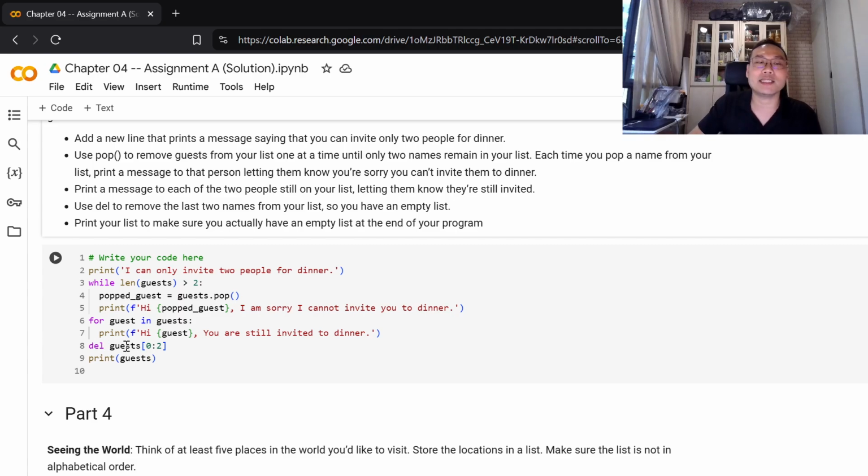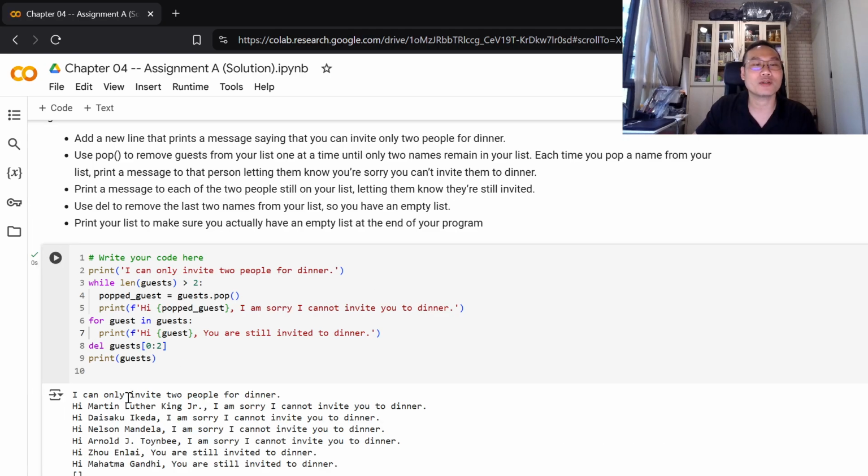You can also delete guest 0, then delete guest 1, but it's tedious, right? So this is one way we can do it in just one line, deleting both guest 0 and guest 1 at the same time. Then I print. What happens is when I print this, there's nothing inside my guest list, so I should get an empty list. So let's see if that's what happens. Right? So there you go.